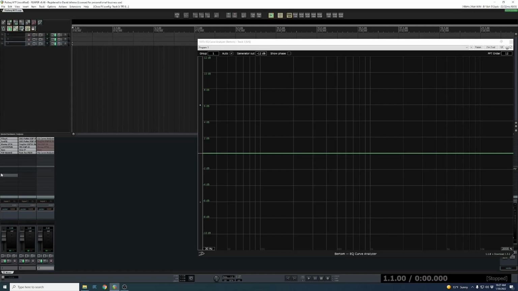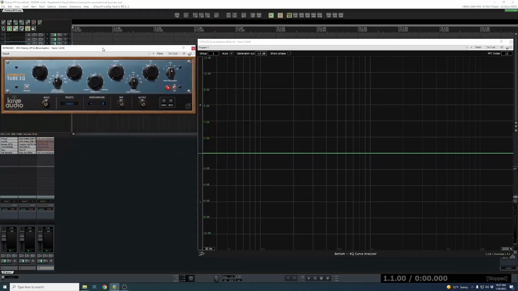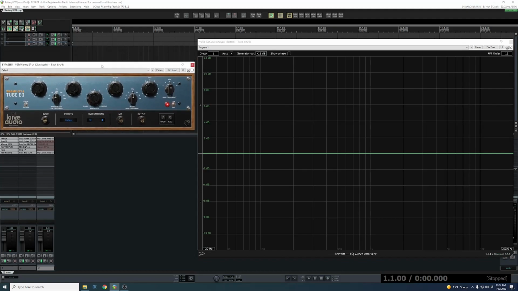The next one I want to show you is a freebie. This is from Kiev Audio. This is a relatively new one. This is the Warmy EQ, and this one they've added frequencies and other features to it that you don't get in a standard Pultec EQ. But in this case, we'll set it to 30, as we've been doing. We'll have everything at 30 and 10, as I've been demoing up to this point.